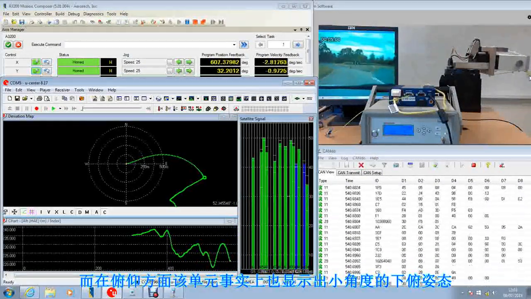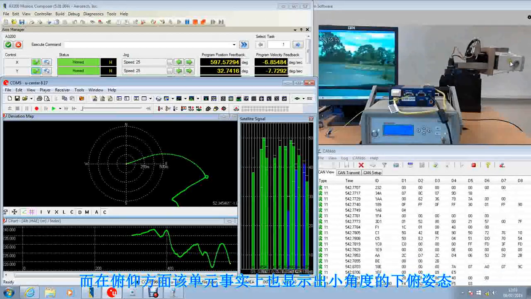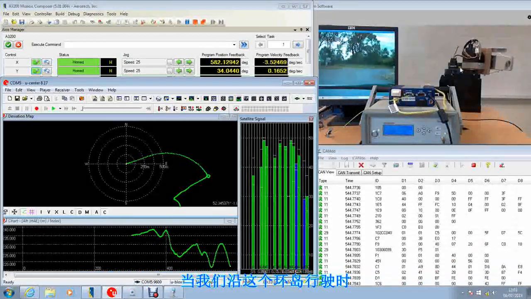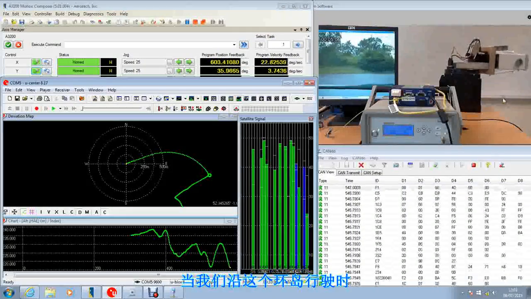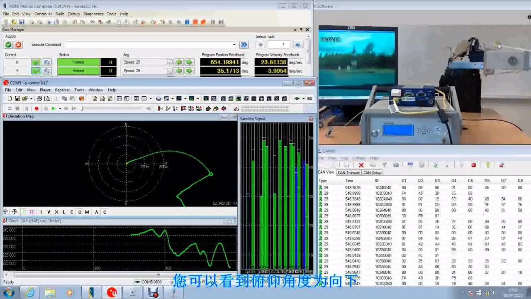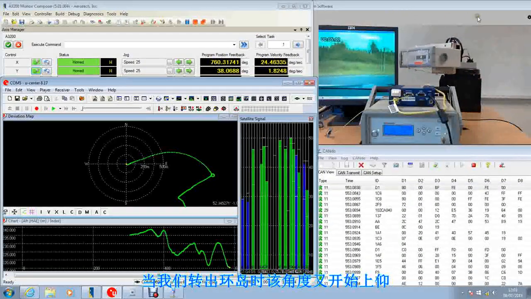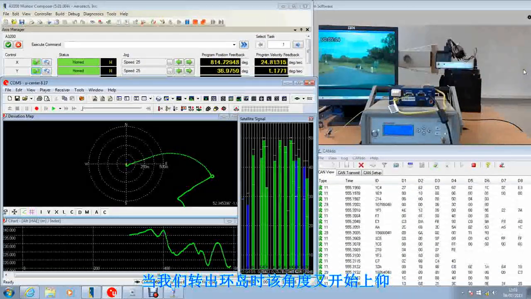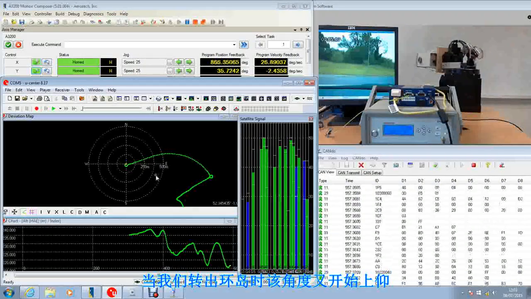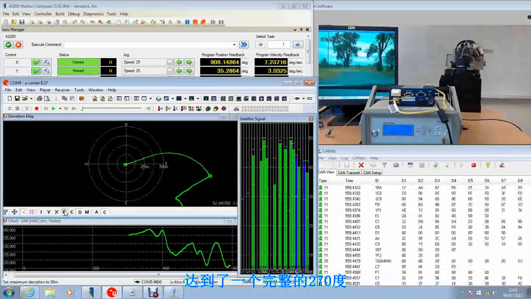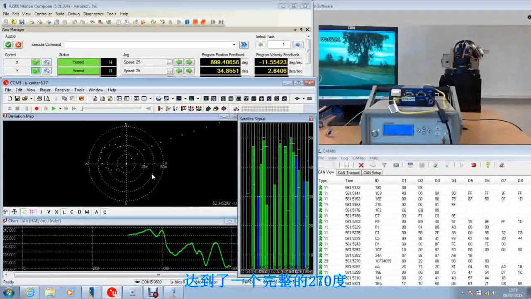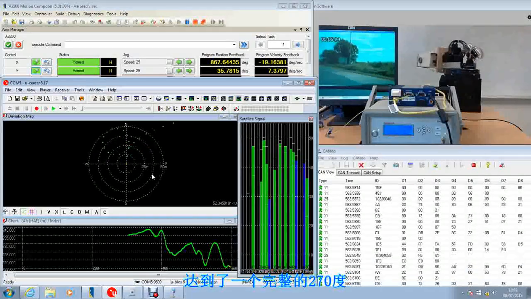The pitch, we can see now the unit is actually tilting down slightly, and as we round this roundabout you can see that the pitch is pointing downwards but then starts to lift back up as we go back up the roundabout. Again, we're swinging round through a full 270 degrees.